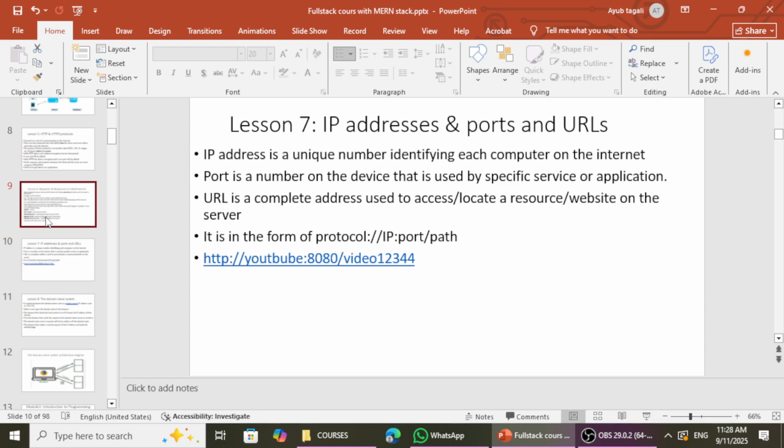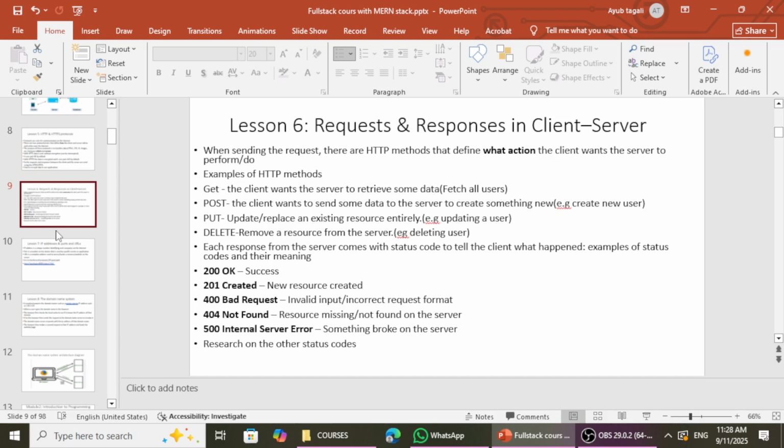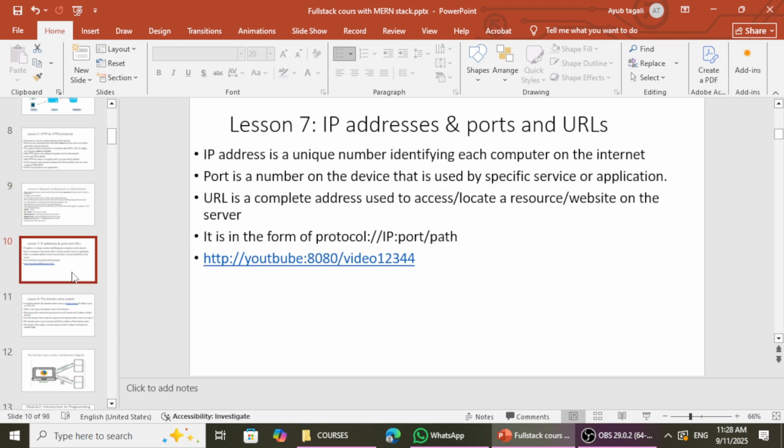In our previous lesson, we looked at lesson 6 on requests and response in the client-server model. In this particular lesson, we are going to look at three concepts: the IP address, the port number, and the URL. We define and differentiate between these three terms as they are key in your full stack development class. So what is an IP address?